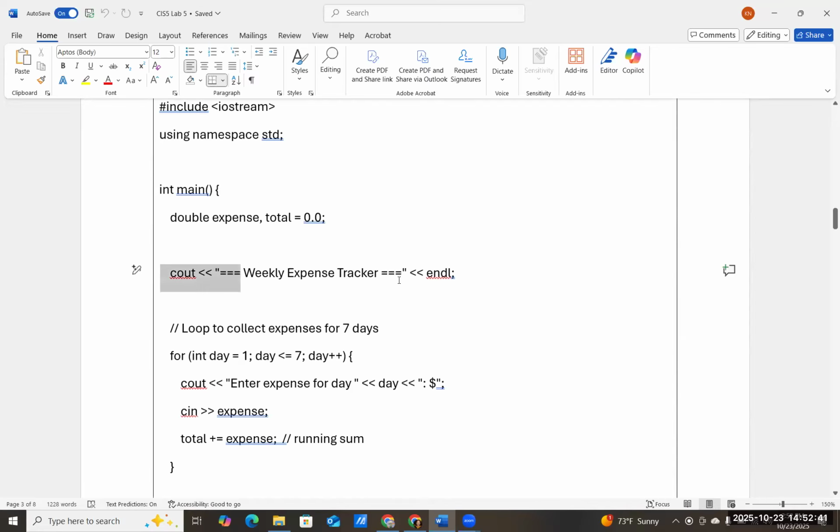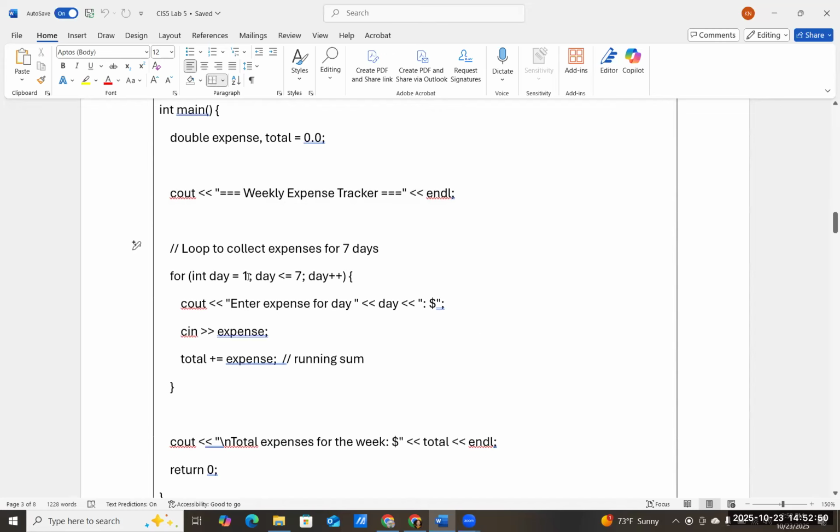Now this is for looks. You don't have to do this, because we're using a console, so we wanted to make it look nice. And we have a for loop. We would start with day 1, and we're going to go up to day 7, just like the last program. After each loop, it's going to increase. So after loop 1, it's going to add 1 to make loop 2. And we would prompt the user to enter the expense for the day, and we want to display the day and the amount.